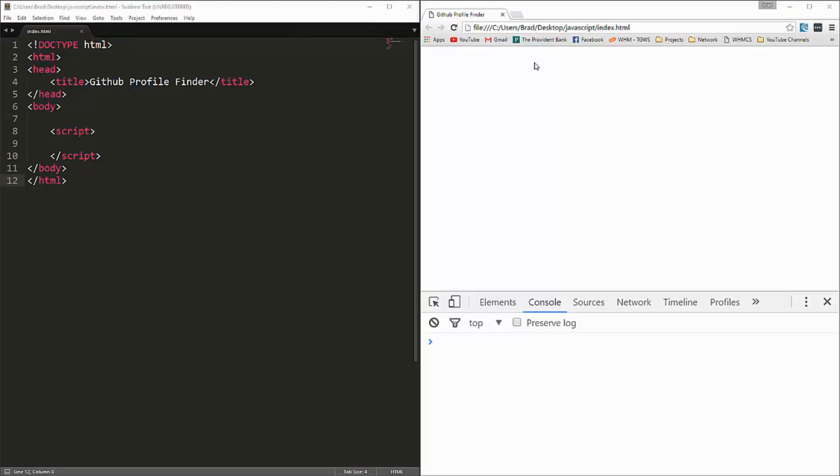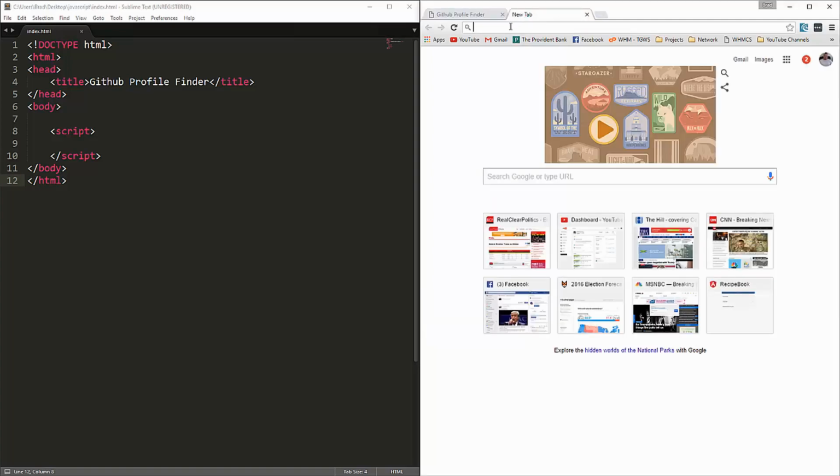Alright, so in this project I want to create a simple application that will display some stuff from GitHub users' profiles. Now, GitHub has a really easy to use, nice API that will return JSON content to us so that we can use it in our application.